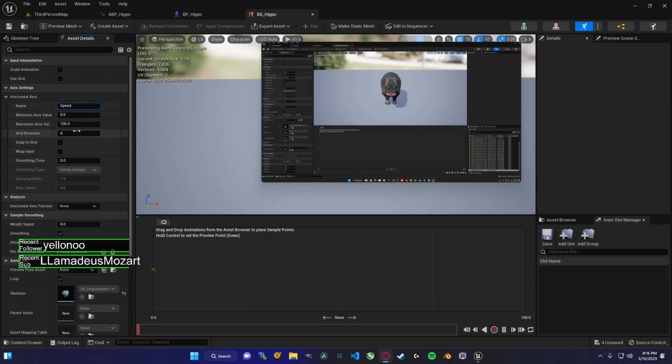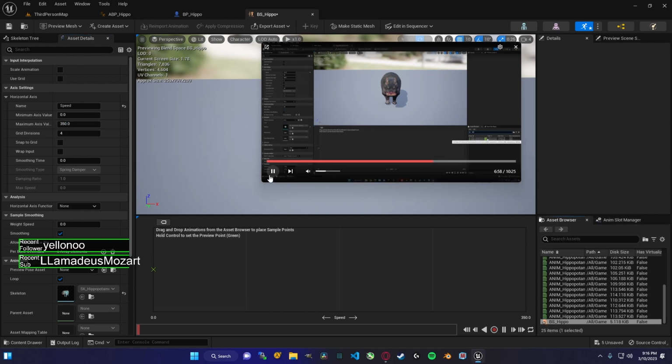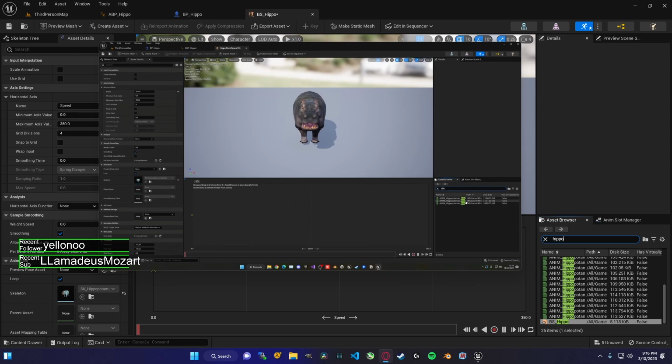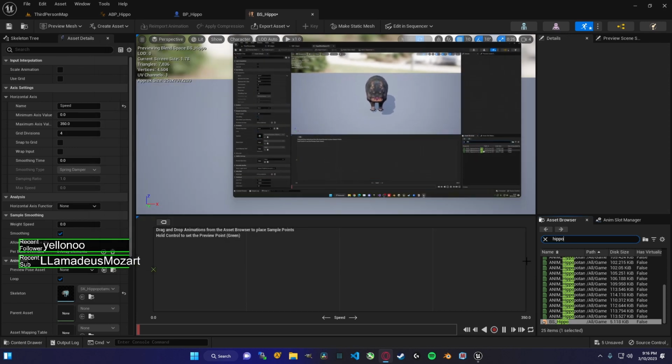So this is what we're going to do. Say, okay, so minimal 0. Then we just got to fix it here. So 350. And then we're going to search the idle animation for the hippopotamus. Now, if I type in hippo, would it? Oh no, wait. Which one is he looking for? Idle. Okay. Idle.